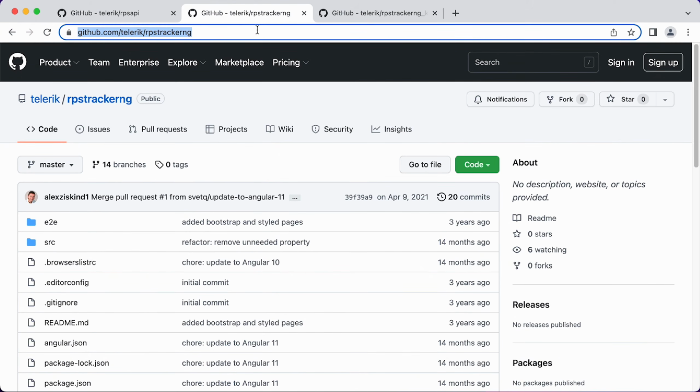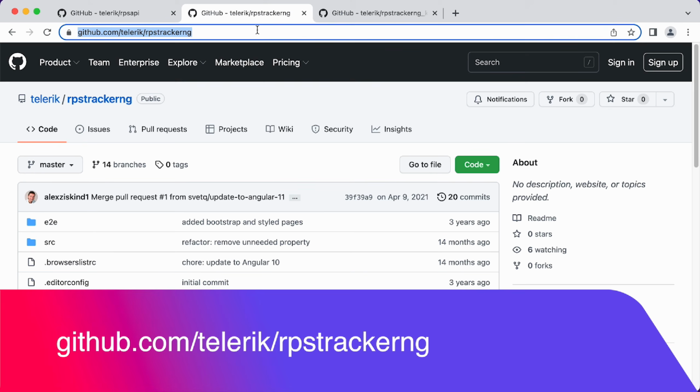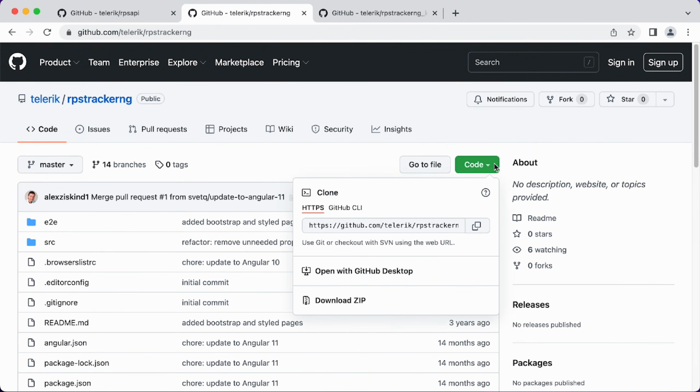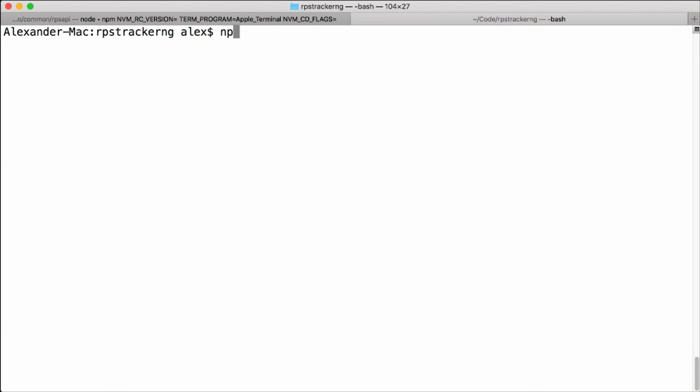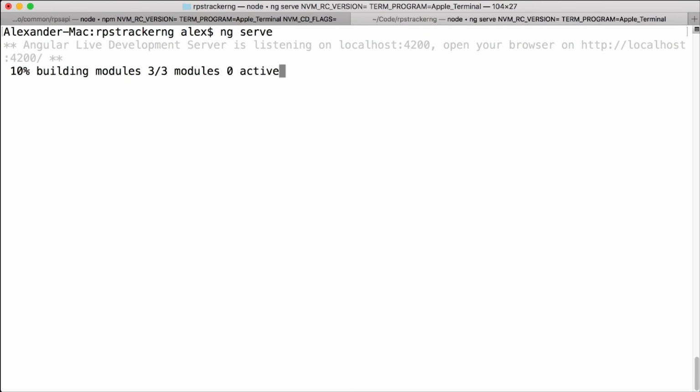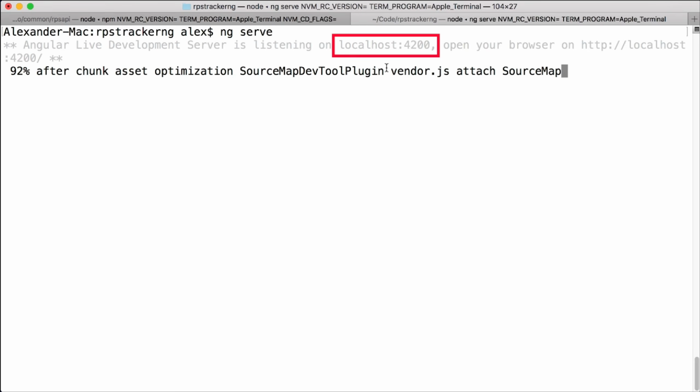Now, speaking of the Angular application, you can download that here, RPS Tracker NG. This is the starting point, and it's just the Angular application generated with the Angular CLI. I've also already done that, and I've installed the npm modules by running npm install. And now I'm going to use the Angular CLI to start the server, and that's ng serve. This will go ahead and compile the application and serve it on localhost port 4200.